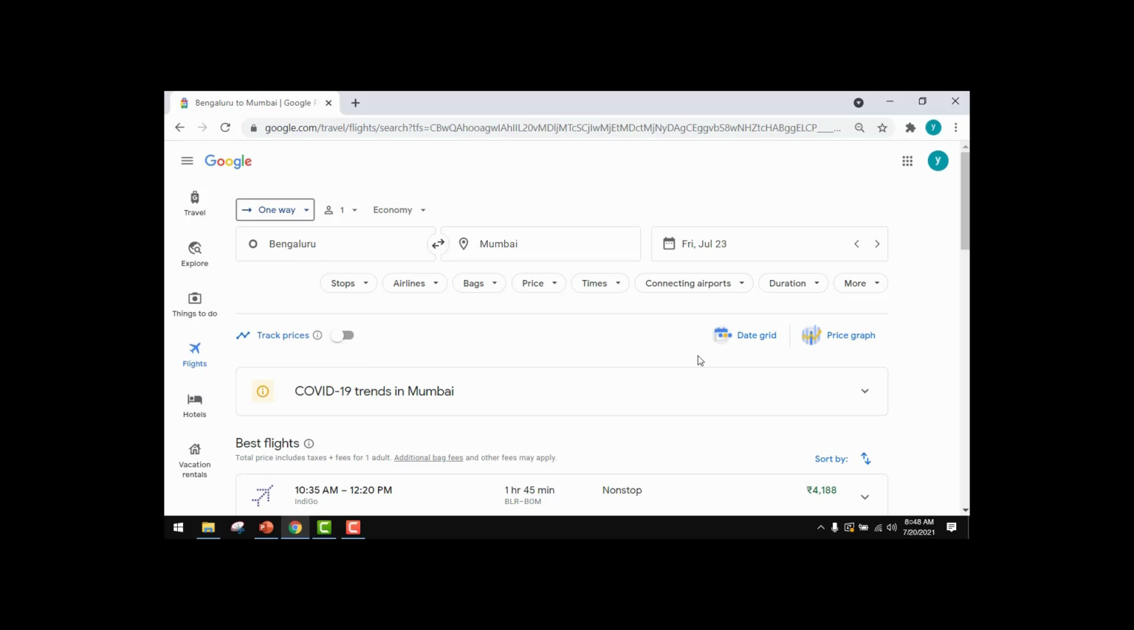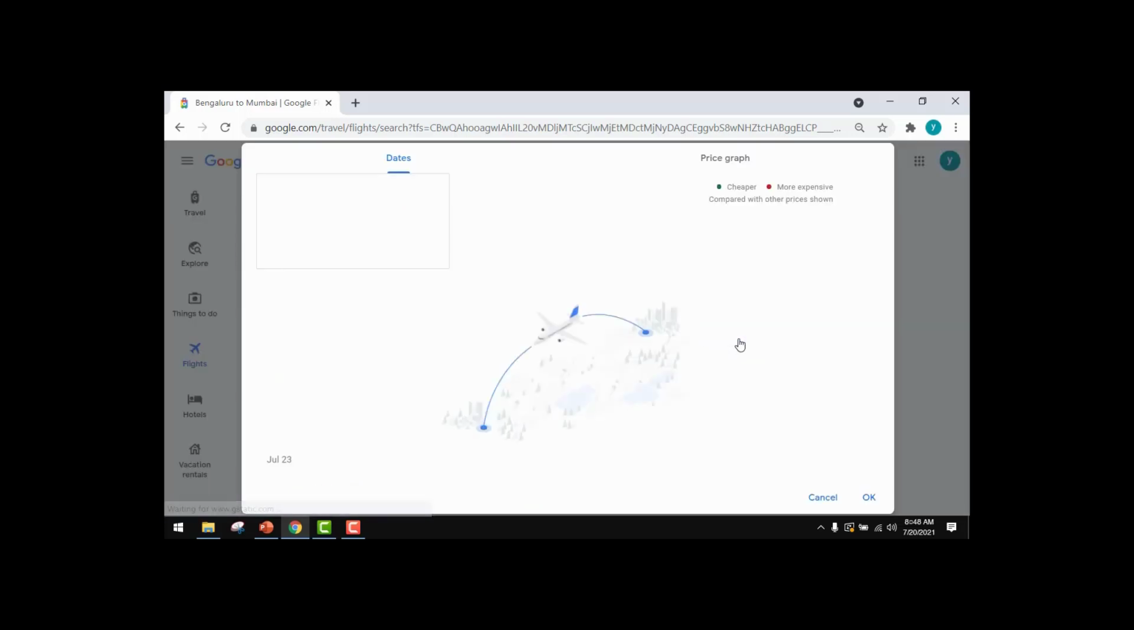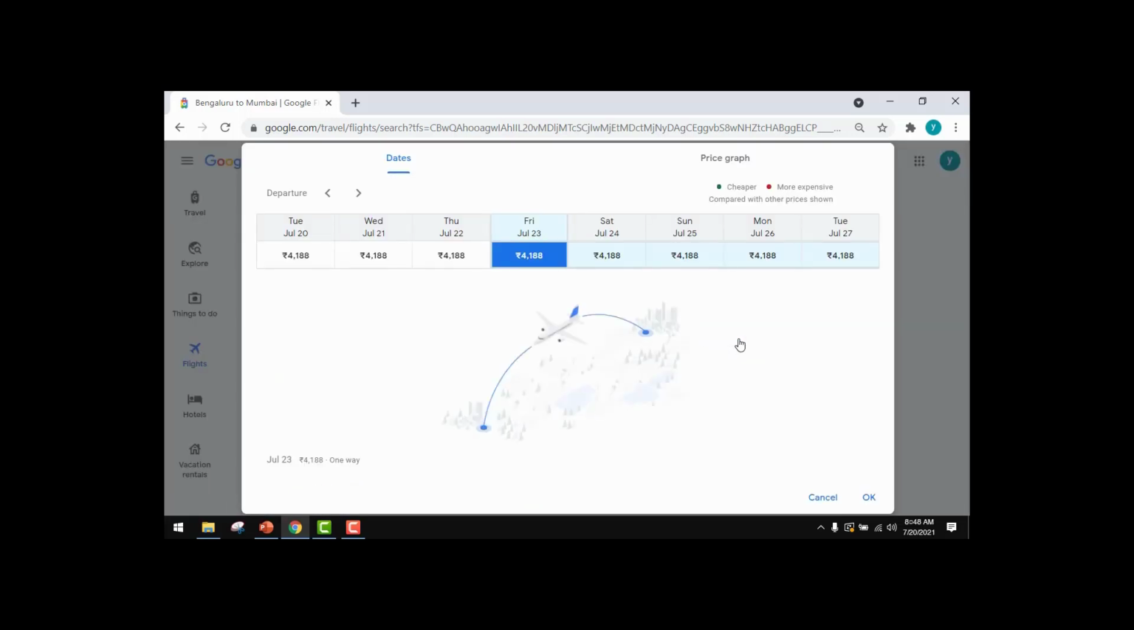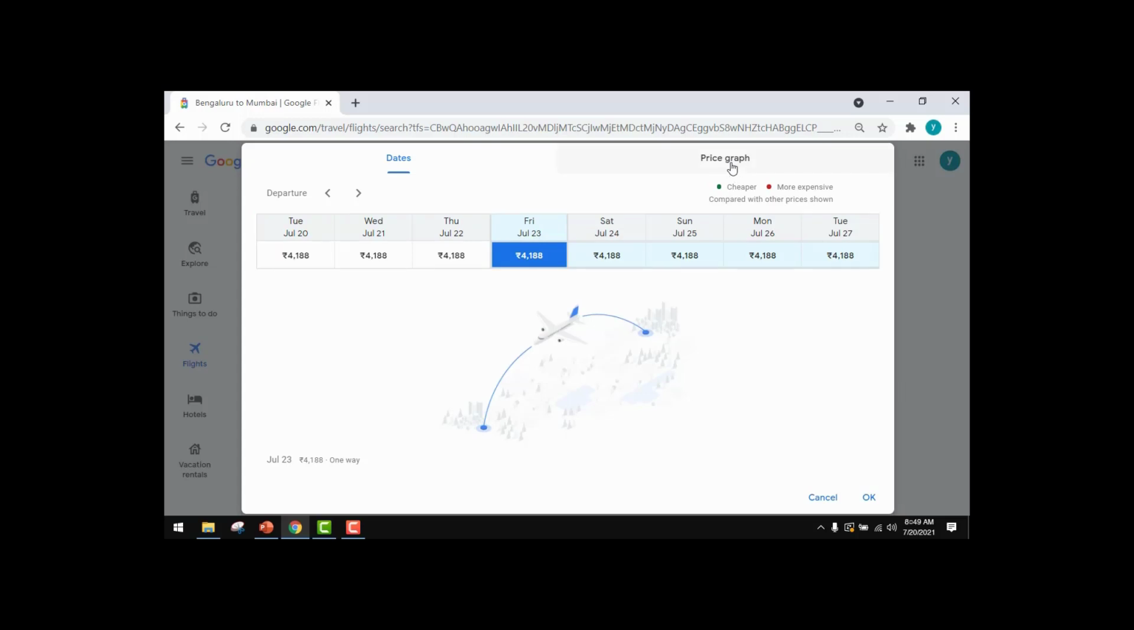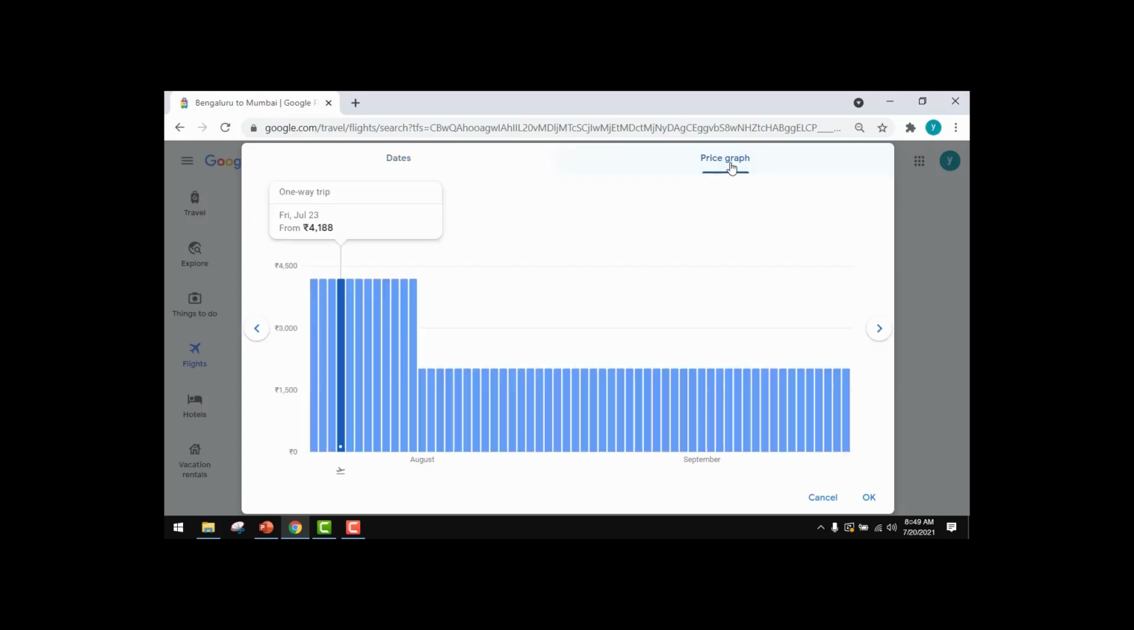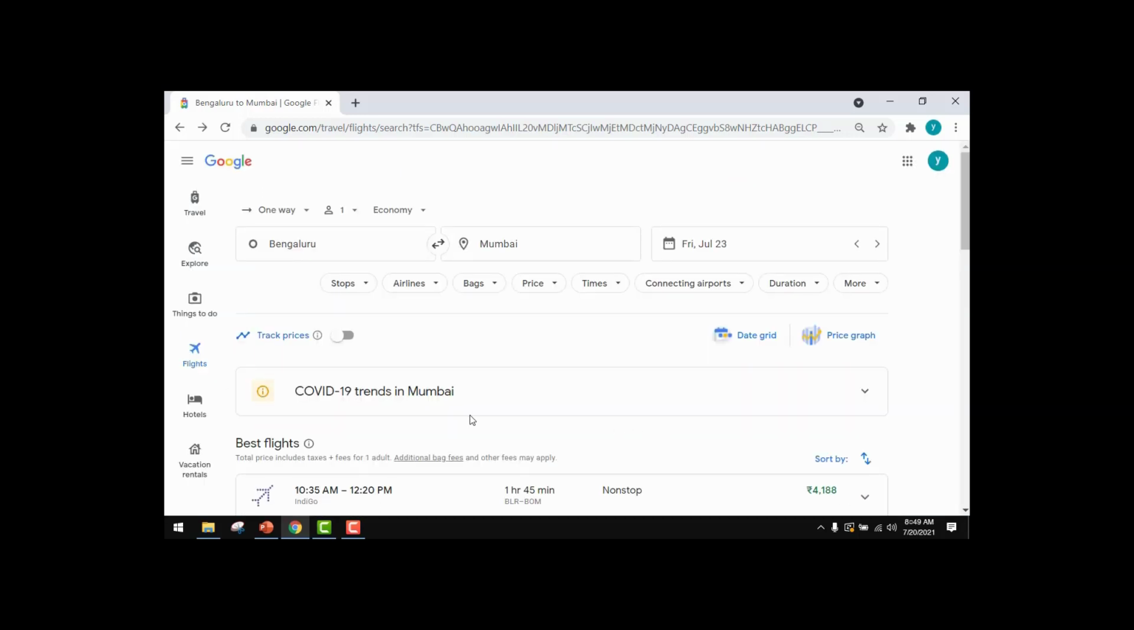On the right hand side, you will see date grid. If you click on this, you will see one view where the prices during that week period are given in a tabular format, and there is a price graph as well. This price graph will tell you how the prices are over a period of months. See, this is the price trend in August and this is the price trend in September. So you are seeing in September it is cheap. Let us click OK. Let us scroll below.